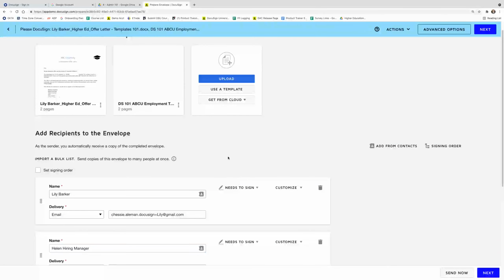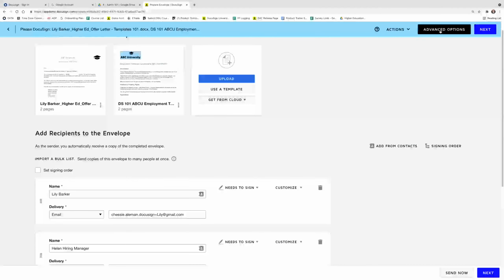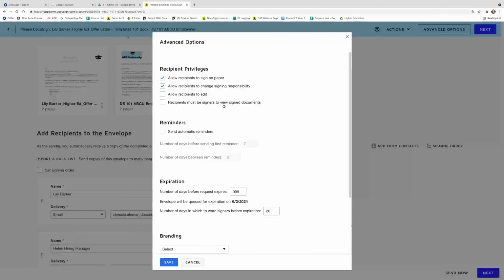Now, to turn on document visibility for this envelope, I'm going to go to Advanced Options at the top. Here we'll see recipients must be signers to view signed documents. If I turn this on, that means I'm using document visibility for this envelope. Remember, it's not going to be on by default because in my admin settings, I selected that I would leave it up to the sender of the envelope.